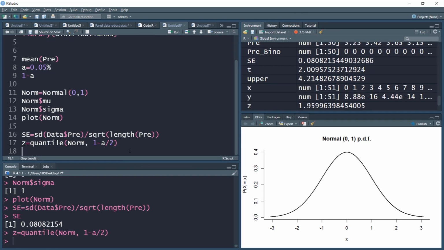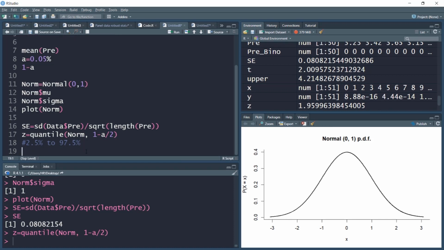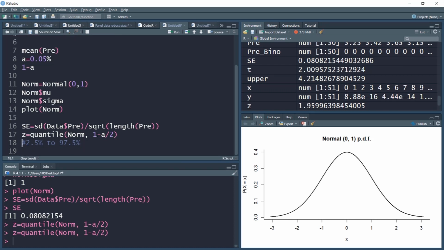That means starting from the 2.5 percentile to the 97.5 percentile, since our confidence interval is 95 percent. So this 1 minus alpha by 2 will represent the 2.5% to 97.5% interval, which is essentially 95% only. Now we have computed our Z value in this fashion. Let us compute our margin of error, MOE. Margin of error equals Z statistic times standard error.